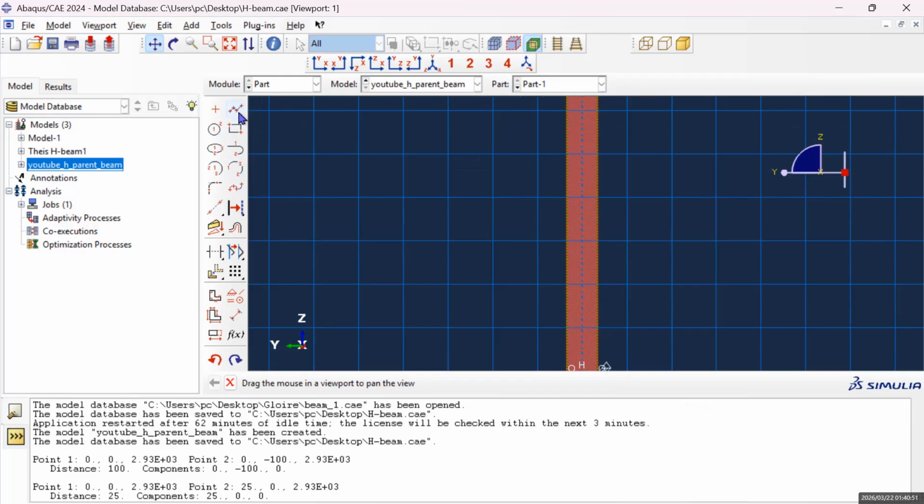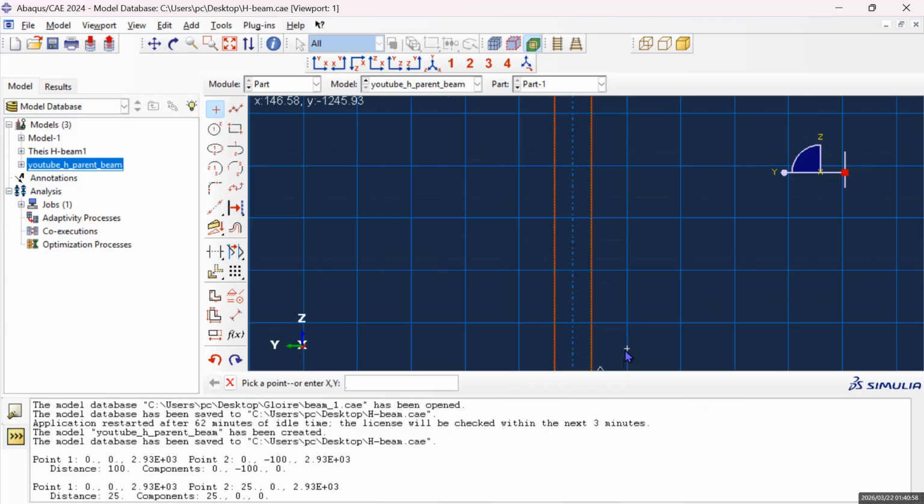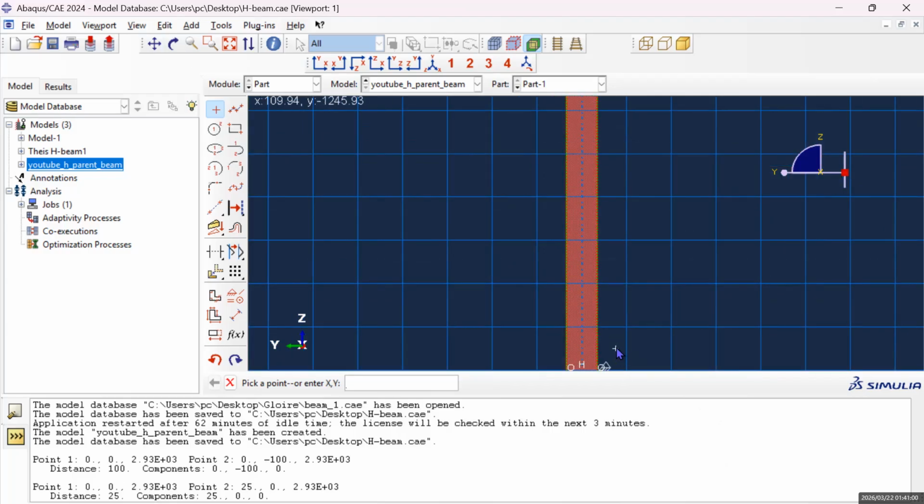I will go here again. I will pick the create isolated points. As I said, I'll choose 4 square: 1, 2, 3, 4. 4 square.